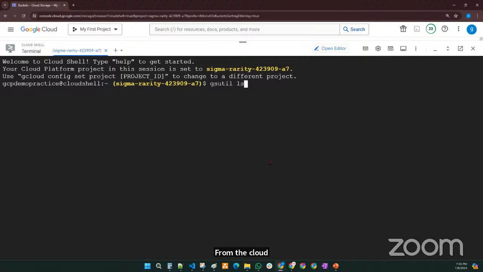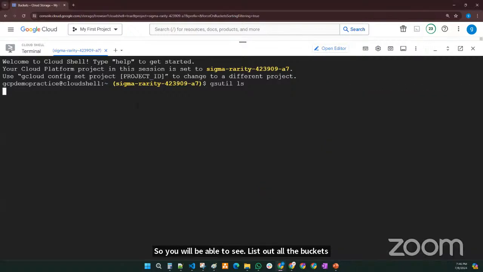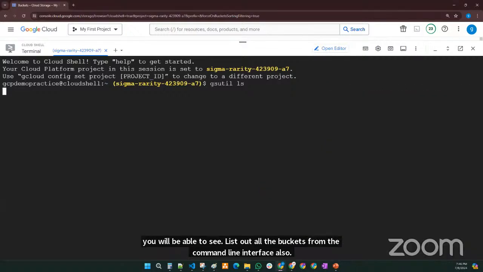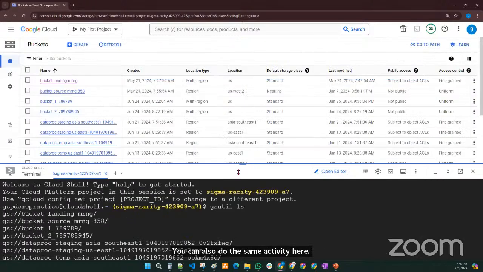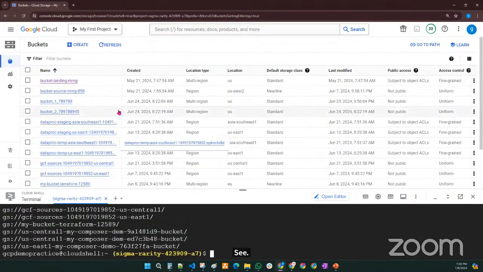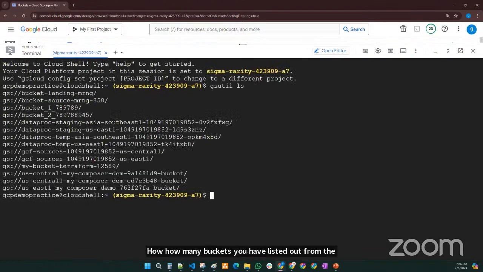gsutil ls. So you will be able to list out all the buckets from the command line interface also. You can also do the same activity here. See the same buckets. The buckets you listed from the console can be listed from here also. So this is what I'm calling the Cloud Shell. A Cloud Shell is a command line interface. Whatever you are able to achieve using the console can also be achieved with the help of the Cloud Shell.